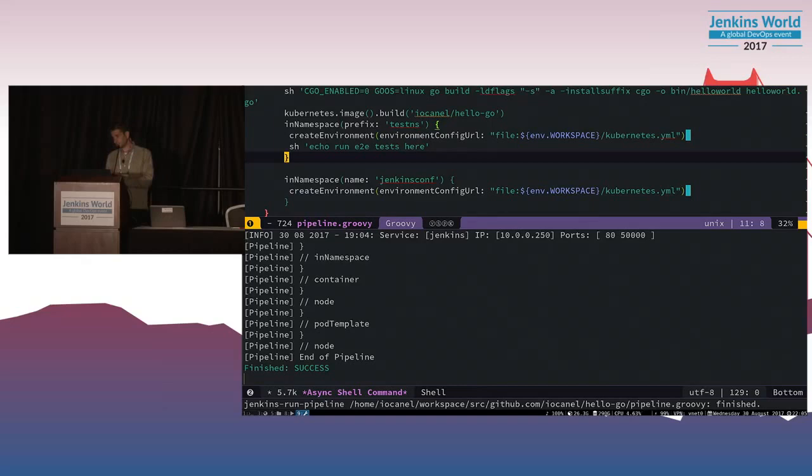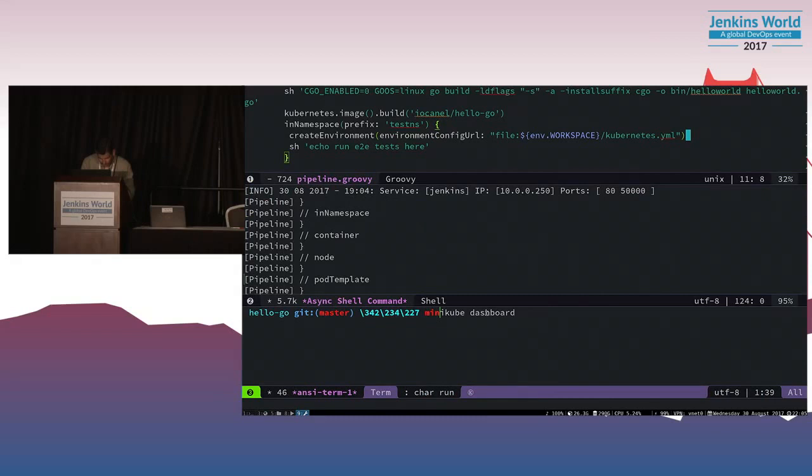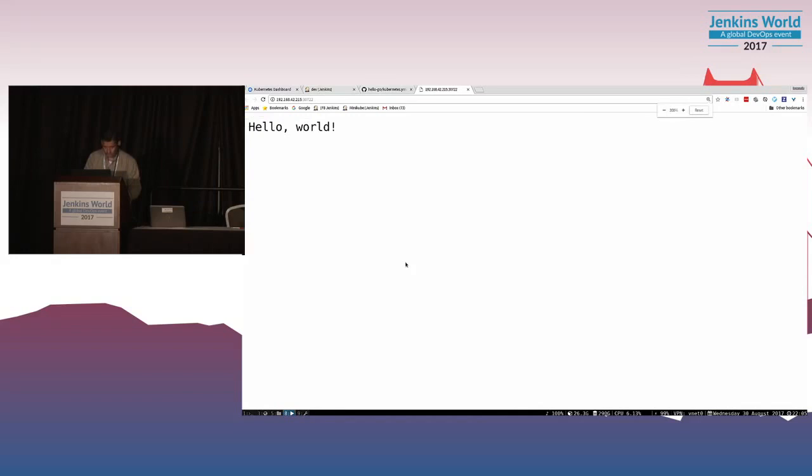Okay, everything seems to be successful, and if I go a little bit higher in the log, we can see that we now have the Hello Go pod running, and I could use my minikube service command in order to access Hello Go from within my browser. And this is it. Hello, hello world.